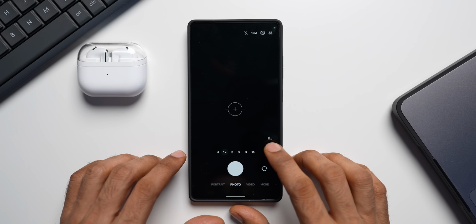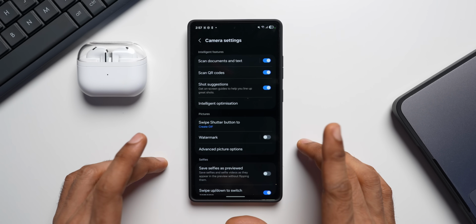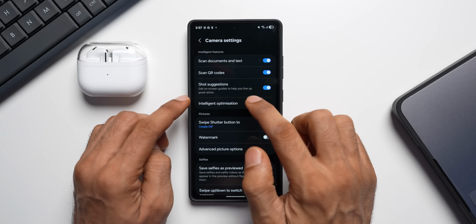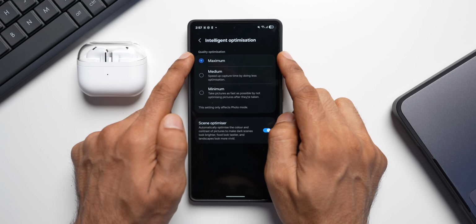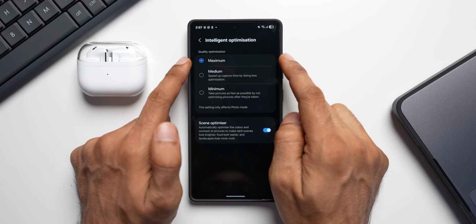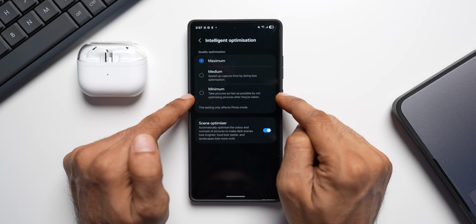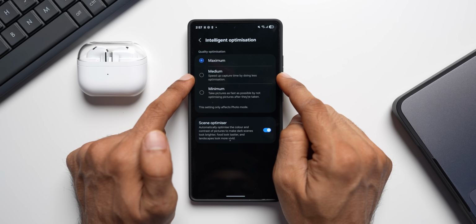Now in the camera app's settings menu, you've got something called intelligent optimization. Let me open this. As you can see, we've got quality optimization options here. This is for the images. We've got maximum, medium, and minimum. When you select medium, it will speed up capture time by doing less optimization.